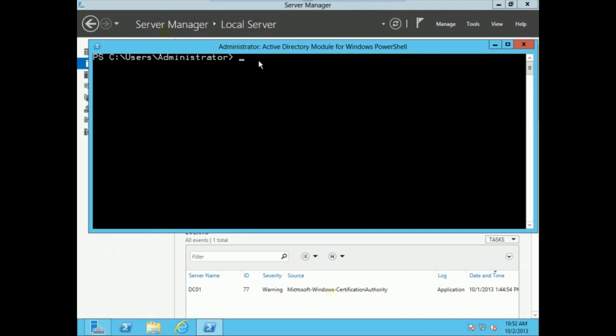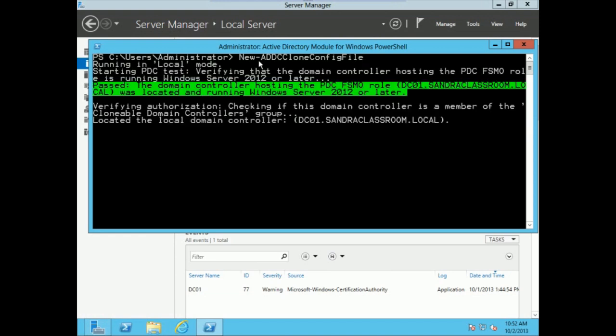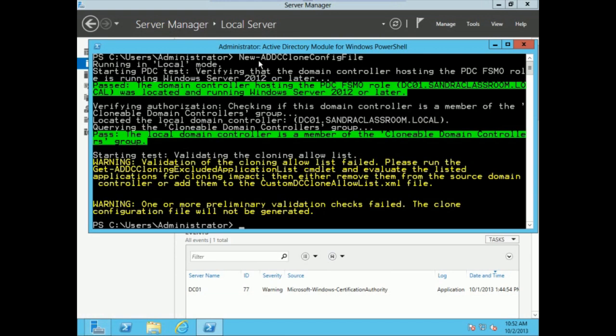So now what I'm going to do is simply New-ADDCCloneConfigFile. It's got the FSMO role, it's a member of the clonable domain controllers, and then suddenly validation failed. Please run the Get-ADDCCloneExcludedApplicationList commandlet and evaluate the listed applications for cloning. The clone configuration file will not be generated. So it didn't generate one.